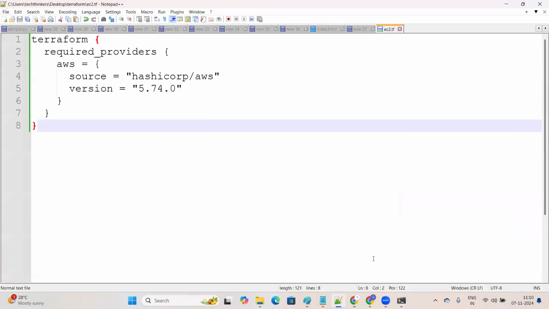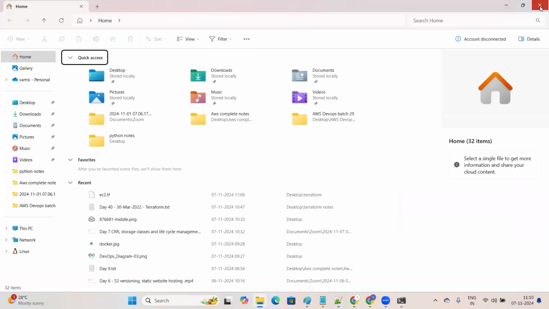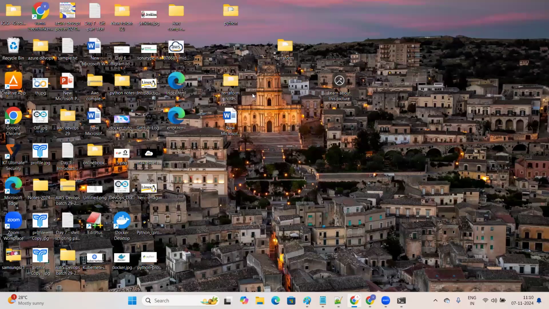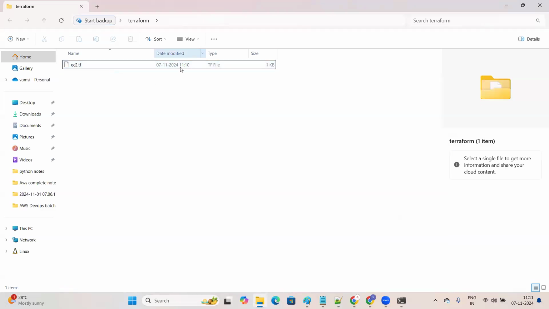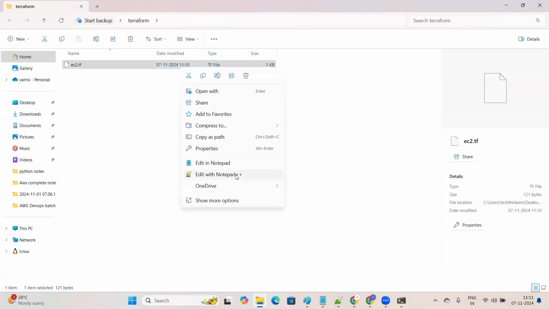I'm saving this, and in the folder, I will remove all these things. The Terraform folder. Where is this one? This one. Okay, this is the Terraform folder. Inside the Terraform folder, I'm removing all these things. I have only ec2.tf. Even if I open this ec2.tf, I will show you the content that I have written.